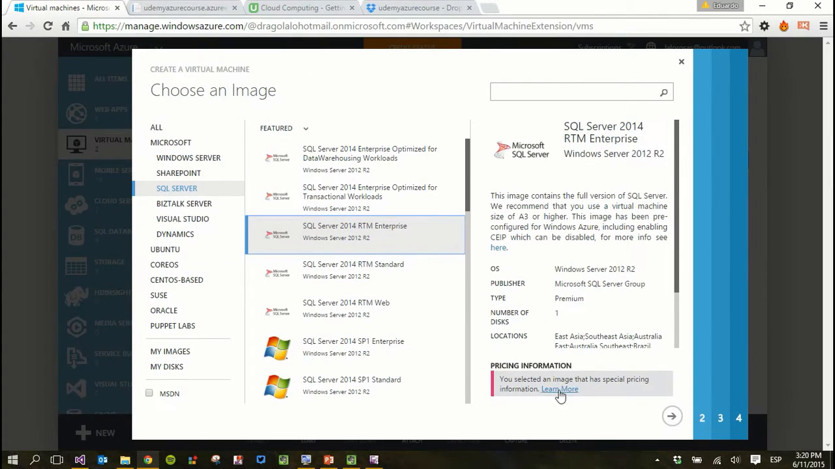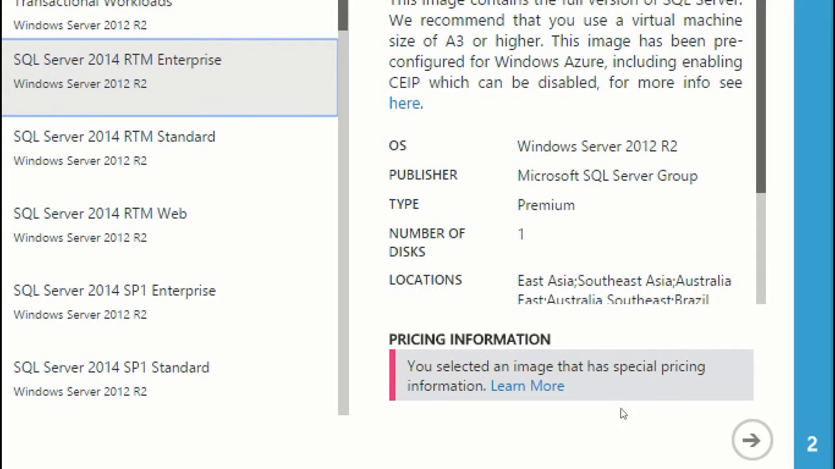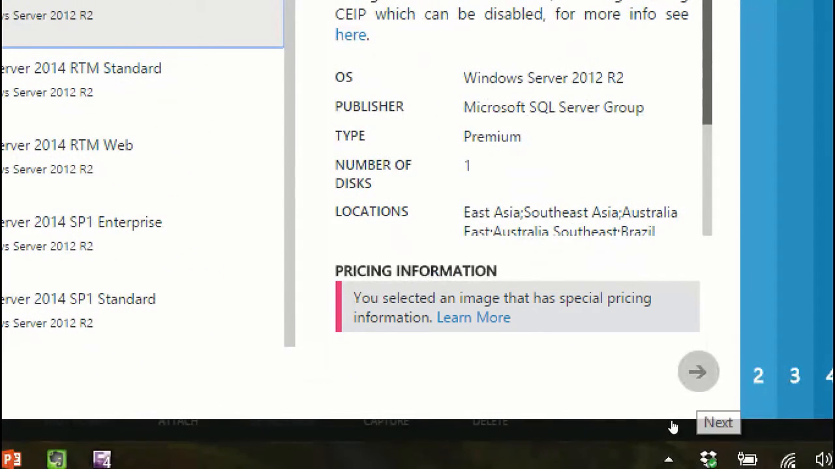Now to create it, you just need to click OK in here, or the little arrow in there. But before you do that, I would like you to go and click on the Learn More About Pricing information, because these virtual machines are going to be expensive.